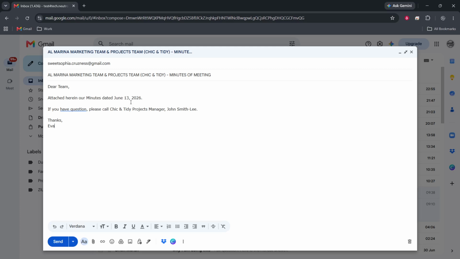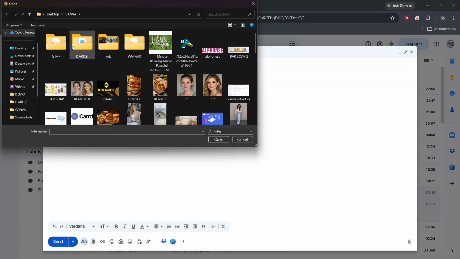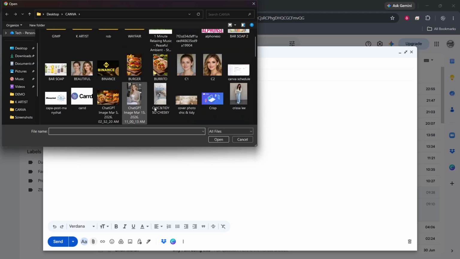Optional, if you want to add a file, click on the Attach Files icon, which looks like a paperclip. This option is useful if you need to share documents, images, or other files. When you click it, a File Explorer window will open. From here, you can select the file you want to attach.